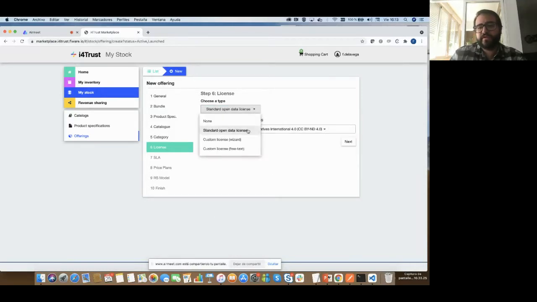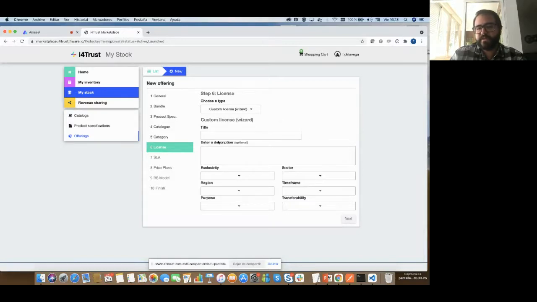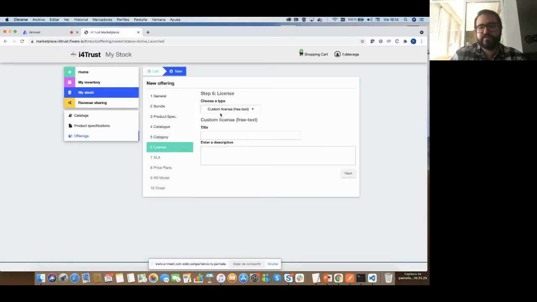Any of these. If not, you can create a custom license, providing some title, some description, and then choosing whether your product is going to be exclusive or not. Choose the sector where it is going to be applied, the region, the time frame, the purpose, if it can be used for commercial purposes or not, whether you can transfer or have the right to sub-license the product, and these kinds of things. And if any of this is not okay for you, you can always go to the custom license free text and write here whatever you want. In this case, I can choose, for example, whatever open data license I want.